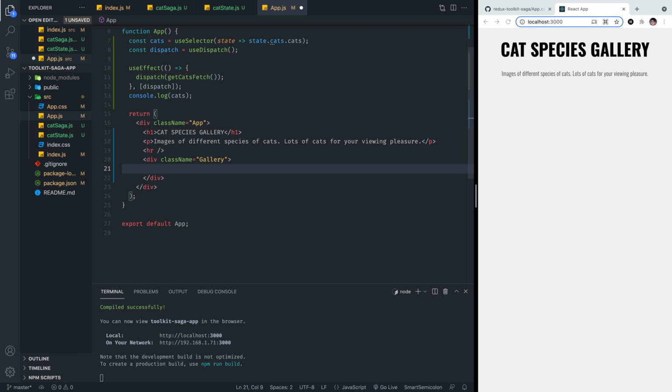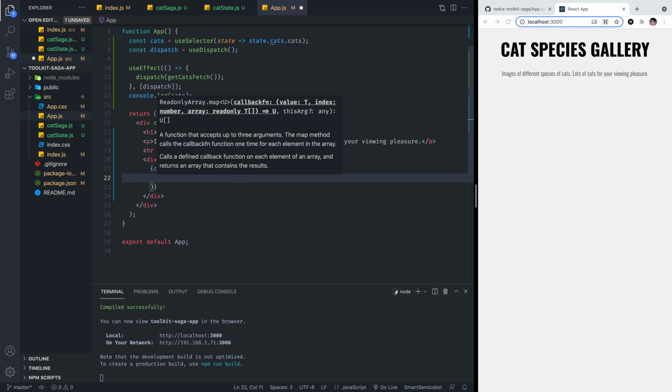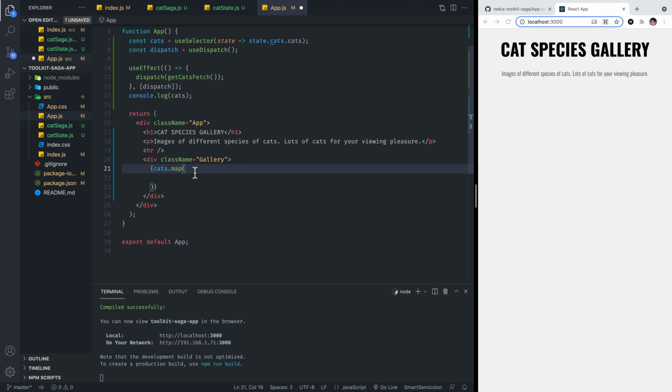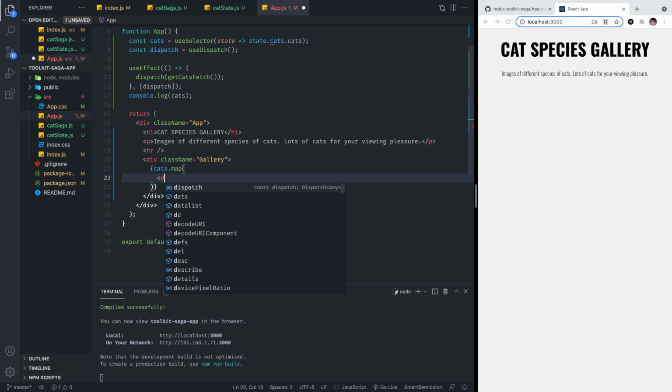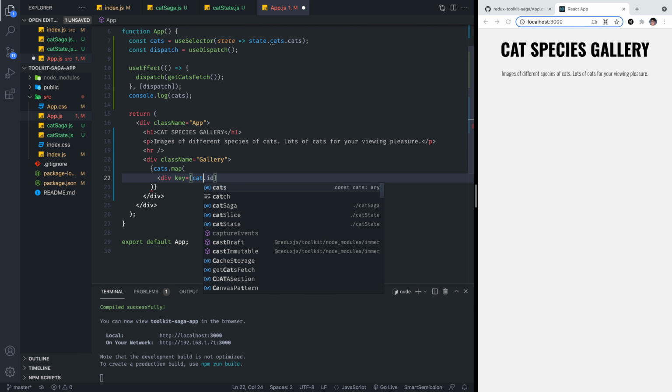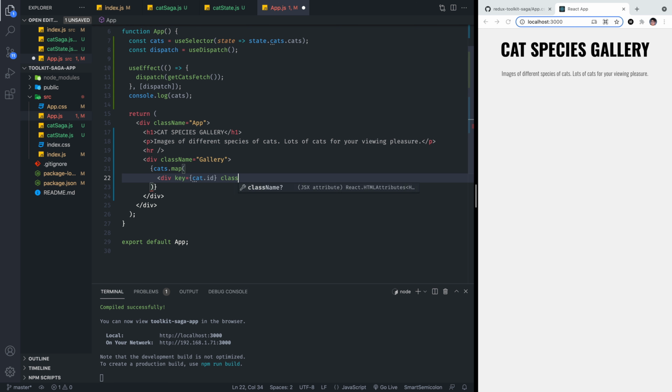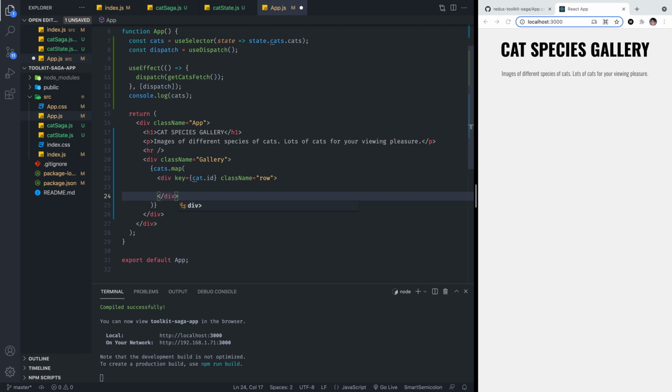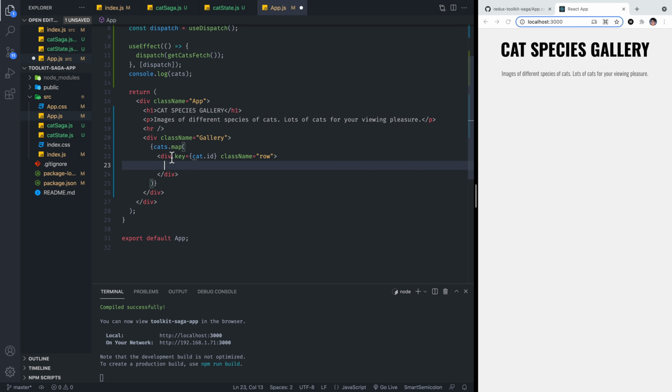And in here, we're going to actually call our cats values that we have with cats map. And in here, we're going to add a lot of different things. We need a few different things because of the CSS and the structure that we need to set it up. So we're first going to create a container div, and we're going to give this a key of cat ID so we don't trigger the React warning that every div in a list needs to be unique. And we're going to give this a class name of row. I'm going to close that. So this is the container for each cat.